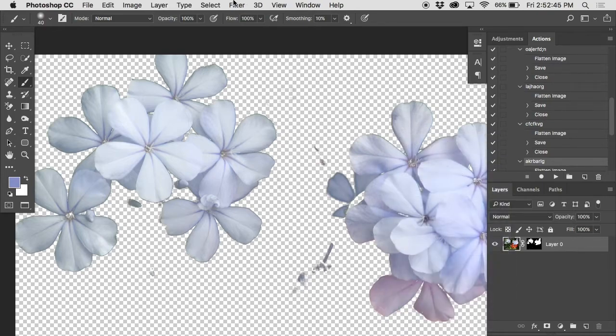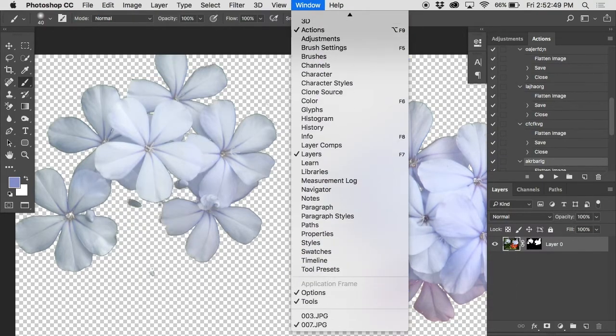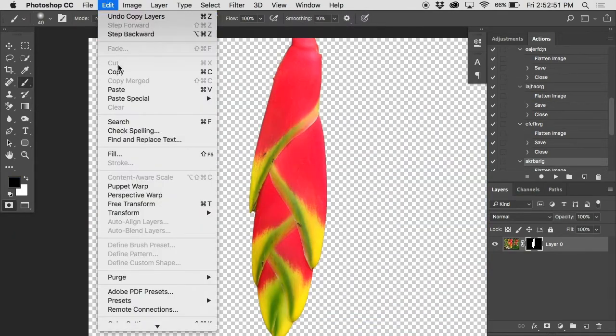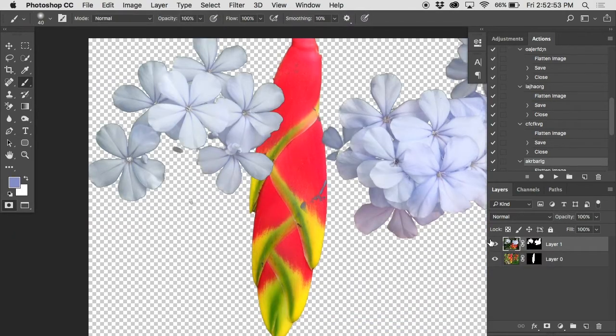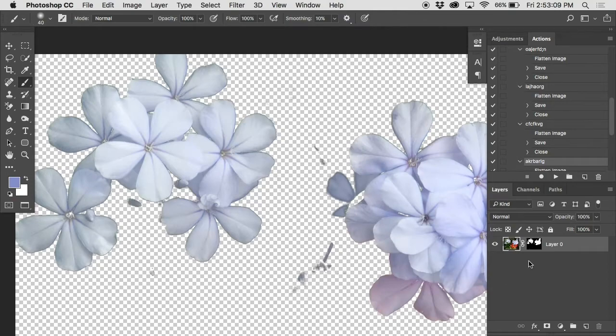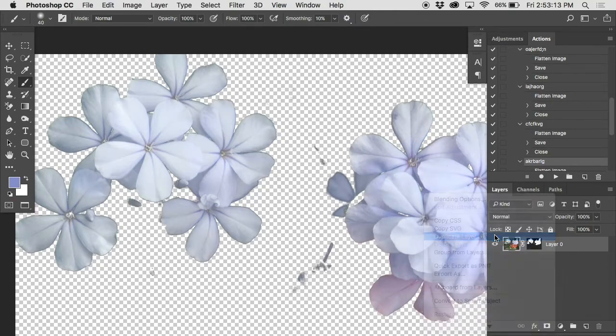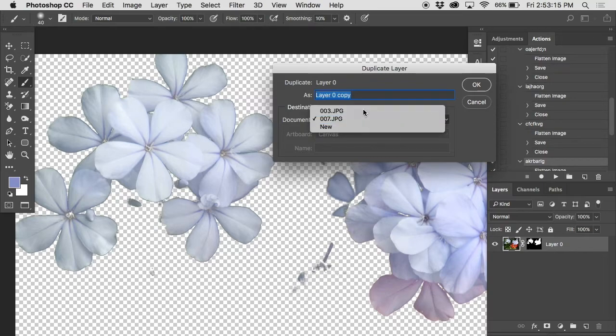So if I were to choose Edit, Copy, go over to the other document, and choose Edit, Paste, look at that. It actually does take the layer mask now. Should you still do that? No, why? It uses up your RAM. When you copy and paste, it adds those pixels to your computer's RAM. So instead of copying and pasting, duplicating the layer over bypasses that whole clipboard thing. So if we choose Duplicate Layer, and for destination, we'll choose 003.